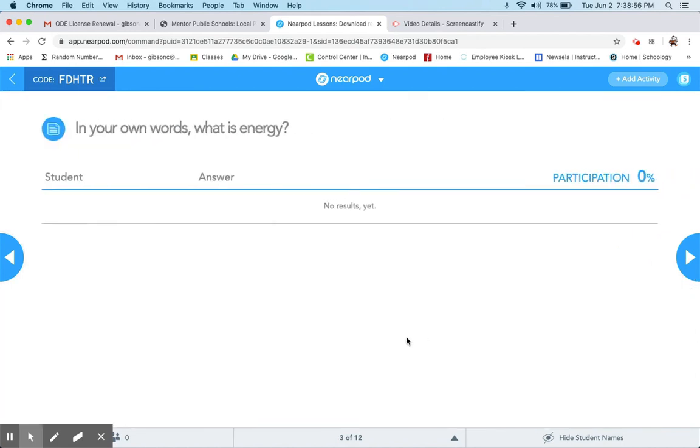So if I get to a question like this, in your own words, what is energy? This is what I see. Kids see this question, and they are going to answer that question. When I get an answer, and I don't have any students in class right now because it's the summer, but when I get an answer, if I want to share that answer with everyone else, I just click on that, and I share it with the class, and then everyone else can see what they're thinking, so we can talk about what's going on.